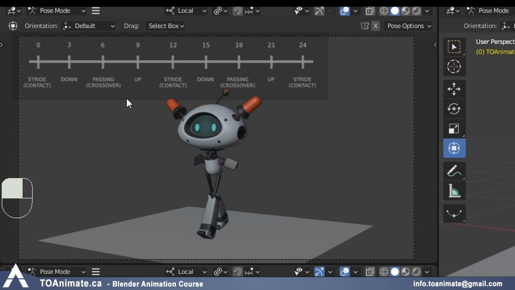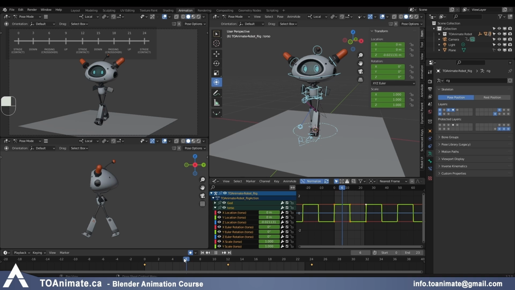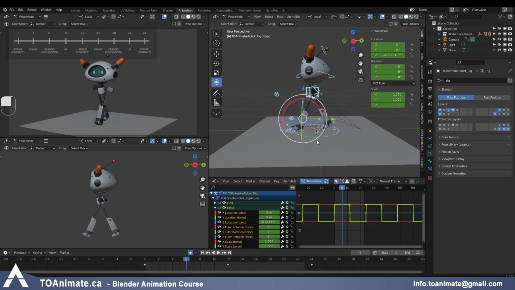Okay, so after the contact or the stride pose, the next thing you want to do is what's exactly between them, and that's the passing or the crossover position. You can see that's this red pose here, with one foot fully planted on the ground and below the body holding all of its weight, and the second foot fully off the ground and passing from the back to the front. So we're going to go to frame 6, where our crossover position happens. The easiest thing you can do as a starting point for shaping this pose is finding the perfect center.